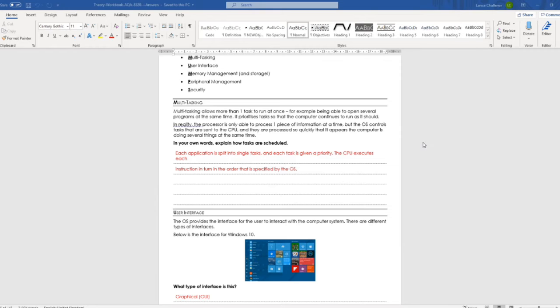When we're trying to multitask on our computer, it's the operating system that decides which task has the priority and in which order the tasks will be scheduled. So the operating system is there to order the execution of the tasks.